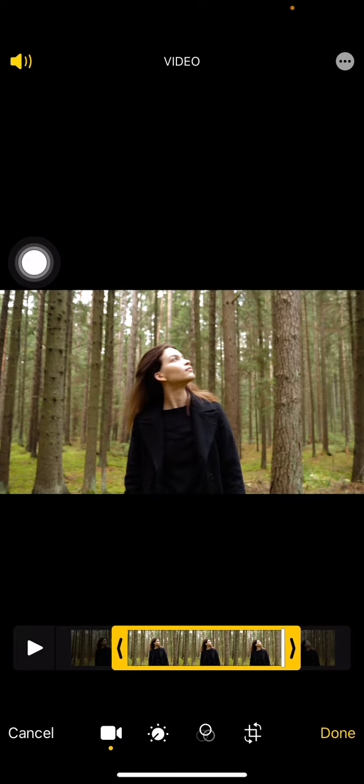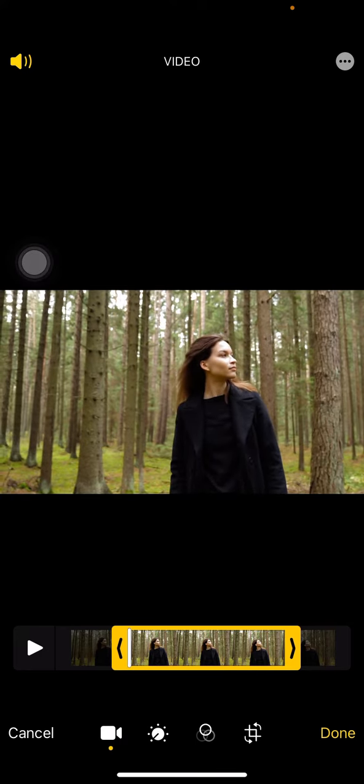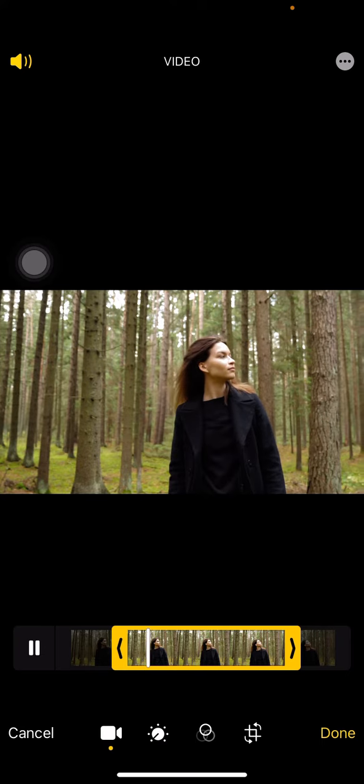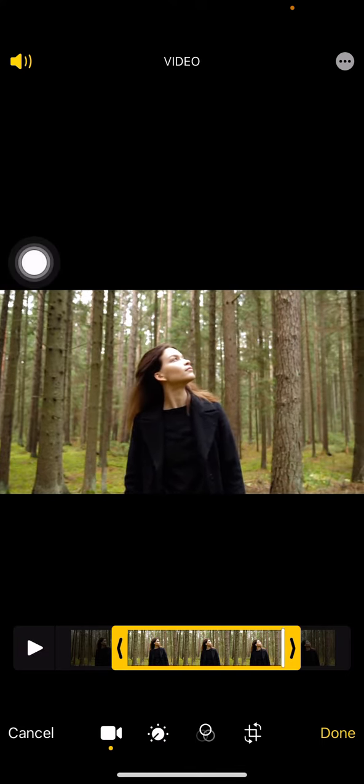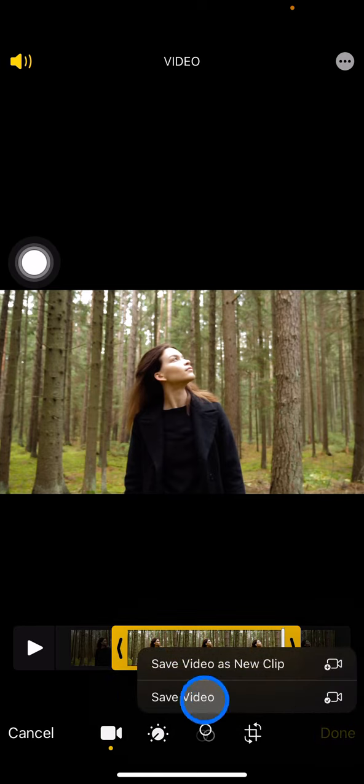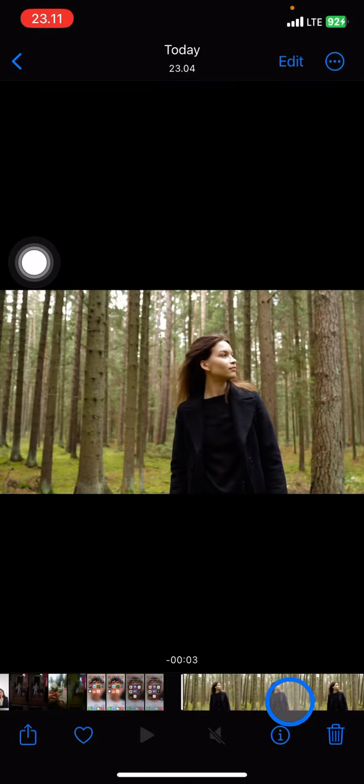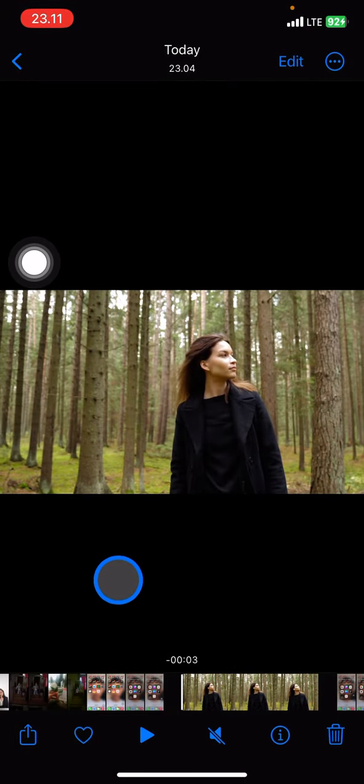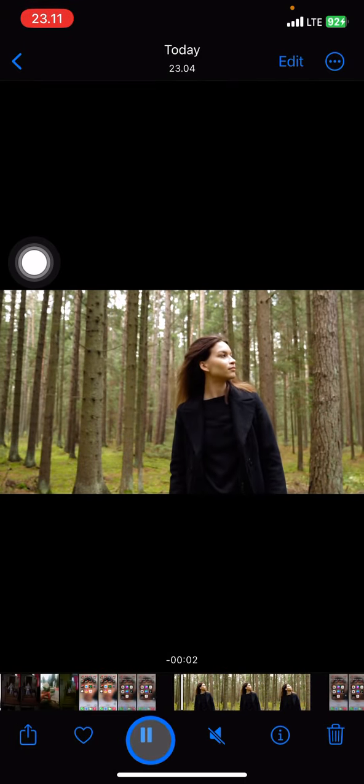You just need to adjust the positions and give it a check, for example like this. So you already removed several parts in the beginning and several parts in the ending. And when you already finish trimming your video, you just need to click done and click save video. Now you just need to wait until it's saved, and here is the result.